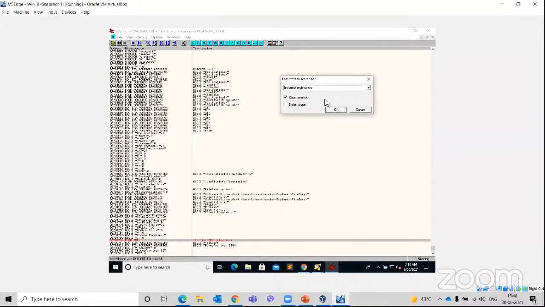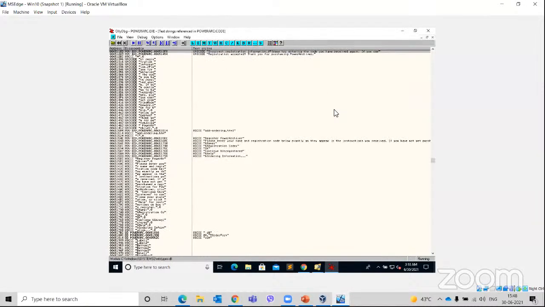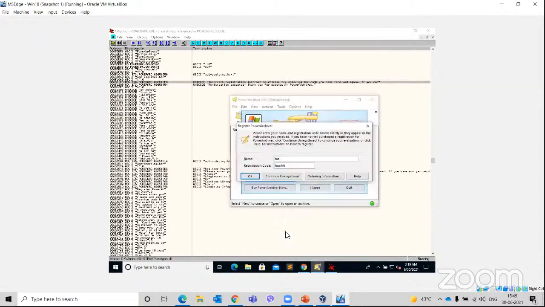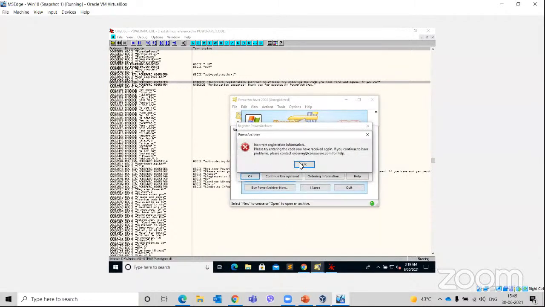Incorrect registration. Click on entire scope to search in the entire file and then click on OK. The moment you click on OK, you see this line has got highlighted that shows incorrect registration information. Please try entering the code you have received. So perfectly, I have got that line that was being displayed as an error message to me. You can cross verify. Please try entering the code you have received again, and then the line continues. So now I need to bypass this.